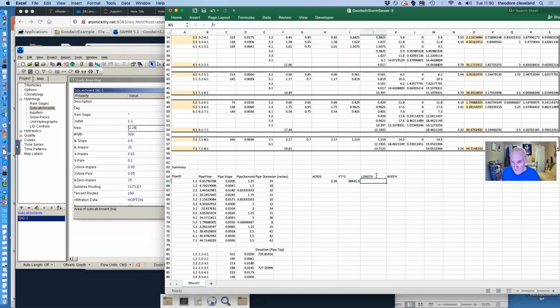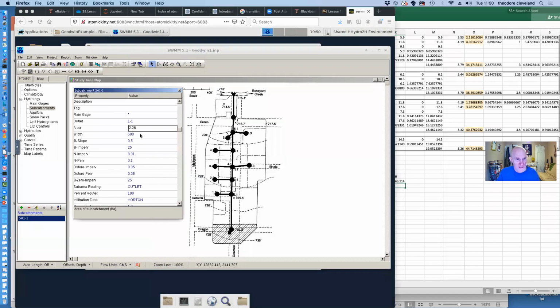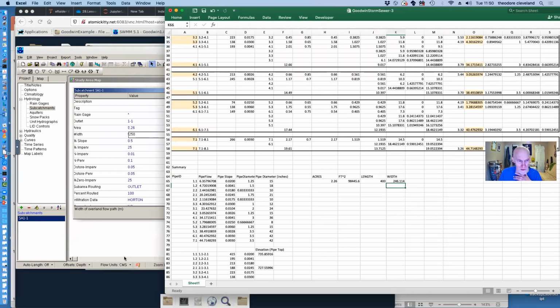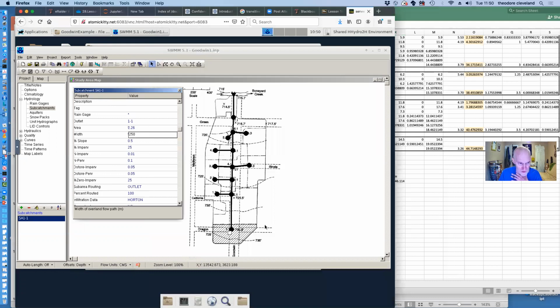We want a length of 400 feet. So the required width is going to be the square feet divided by the length, 246. So let's just enter 250. That's going to be close enough. So if we make the width 250 feet, we'll have a longest path length of 400 feet. And that will be useful when it's calculating travel times.